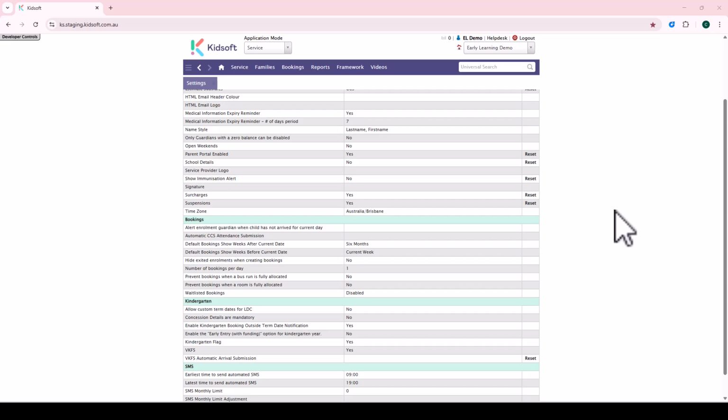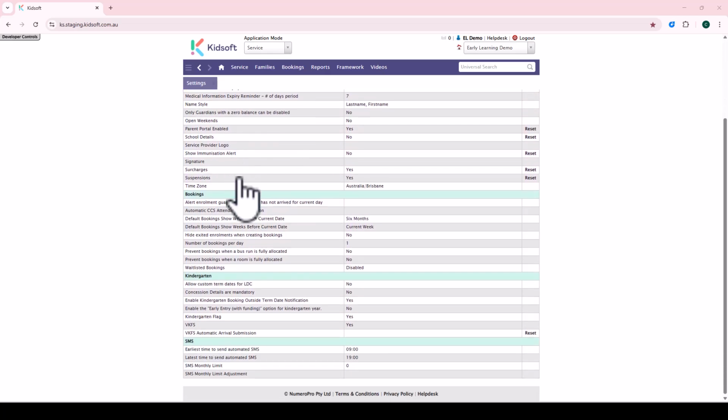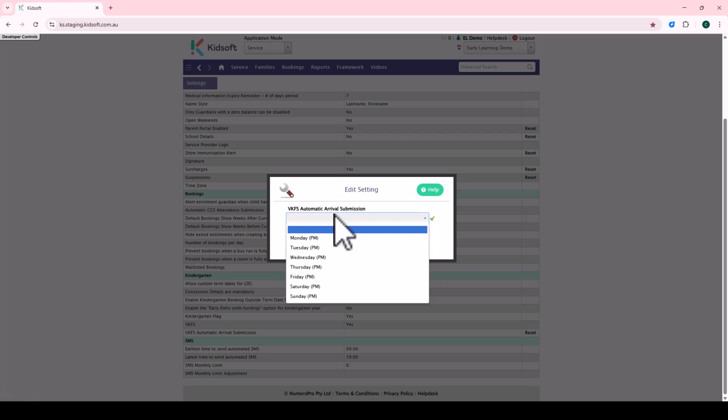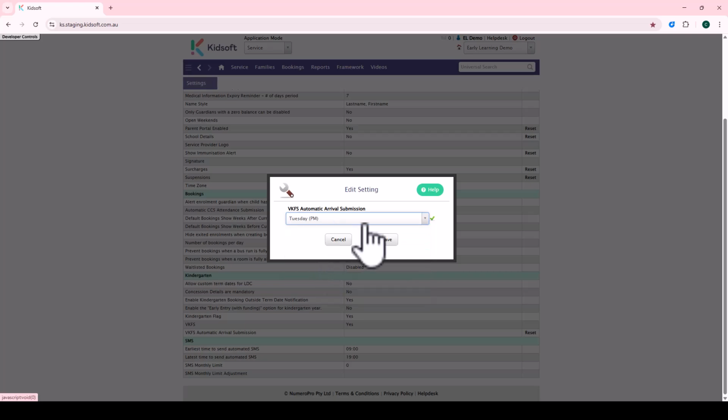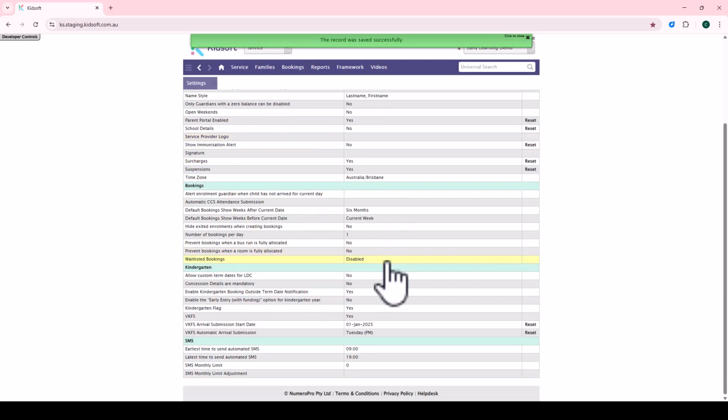To enable the automatic arrival submission, you're going to go to your settings menu and under the admin tab, scroll down to kindergarten. You will then see the VKFS automatic arrival submission setting. When you click on the setting, you can select a day of the week and an arrival submission will automatically be submitted each week on that particular day's evening. So for example, by selecting Tuesday, this will be automatically submitted each Tuesday evening.